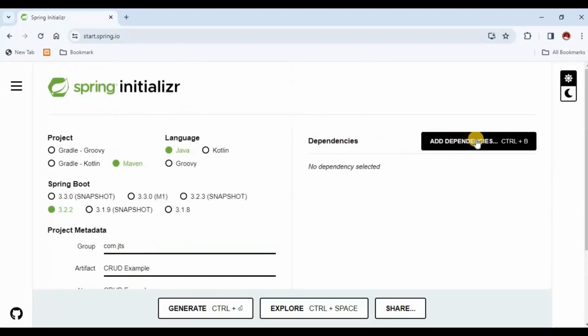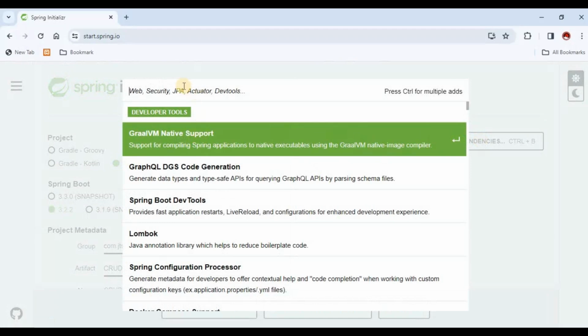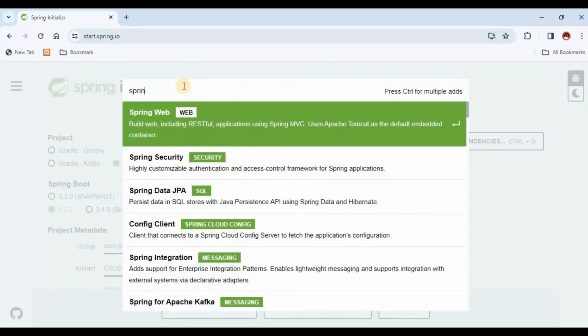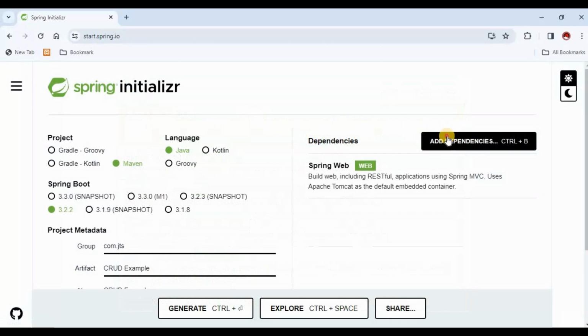Here on the right side we can choose the dependencies, like Spring Web. As you can see from over here, it is for creating web applications like RESTful APIs using Spring MVC, and it also has Apache Tomcat as the default embedded container. So we need to choose this one.